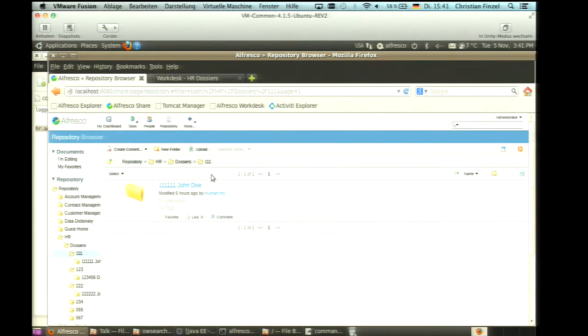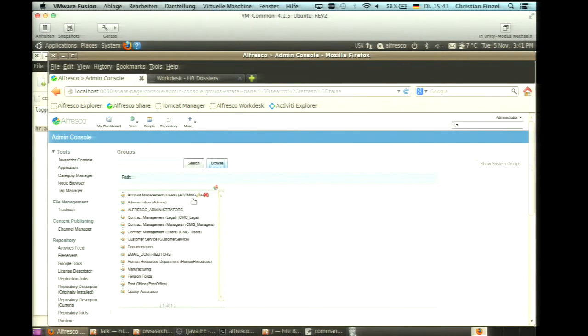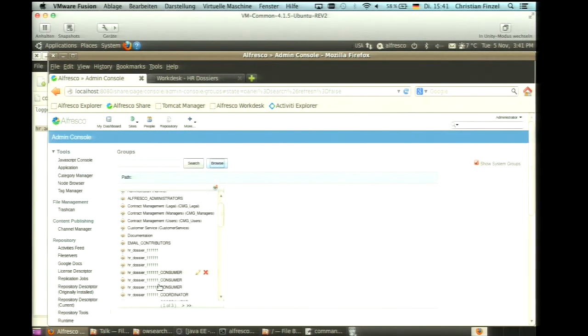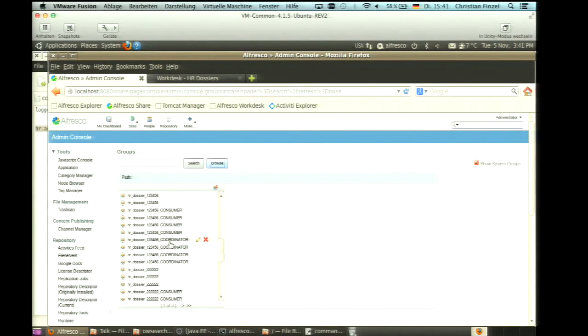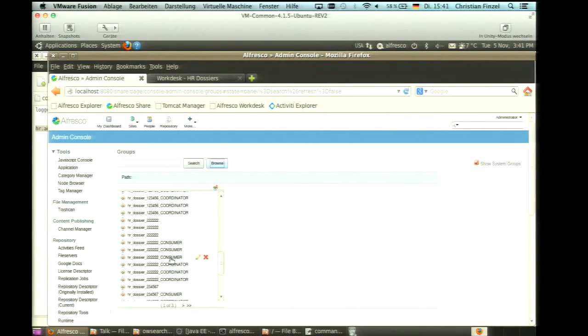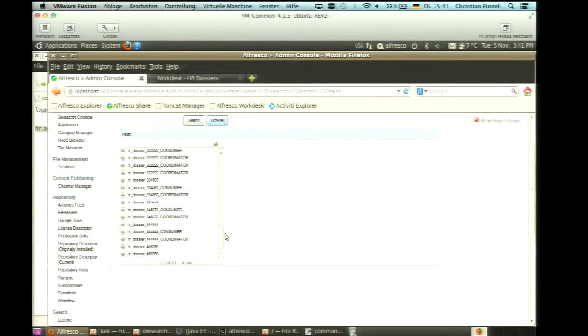And then the one last thing that I would like to show you is that if we go to the groups and we browse the groups, you'll notice, so here are our normal groups. If I go now and say show system groups and click browse again, you'll notice that we've created groups for each of the e-files. So.